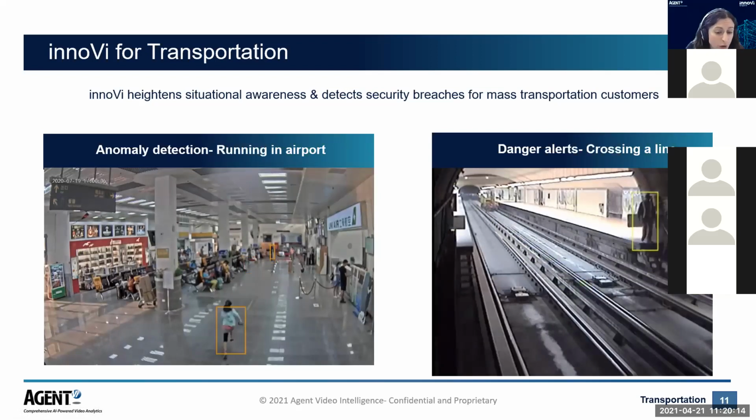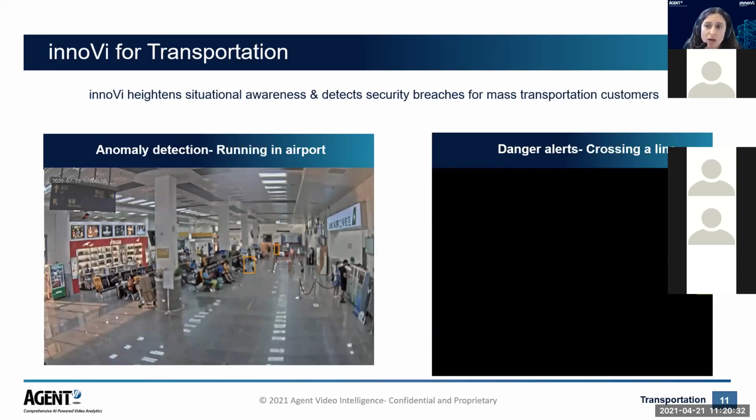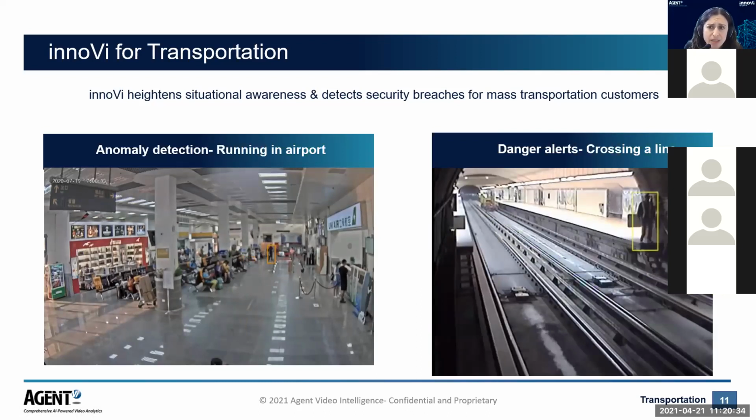It could be left objects, or in this case, you see an example of running in the airport. It could be movement in restricted areas. You can see here a person that's moving into a tunnel environment. So of course, the operator needs to be alerted immediately to this. Or it could be even illegal parking or traffic management on the highway. There are many, many uses for analytics in transportation hubs today.